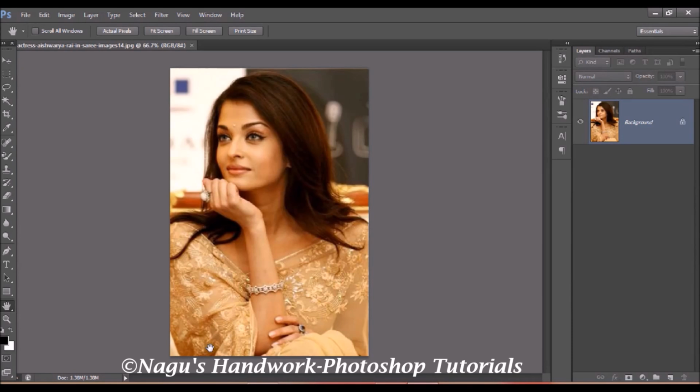Welcome to all. In today's Photoshop tutorial, we'll see how to create a passport sized photo. Open a photo of your choice, and we have to crop the original image.